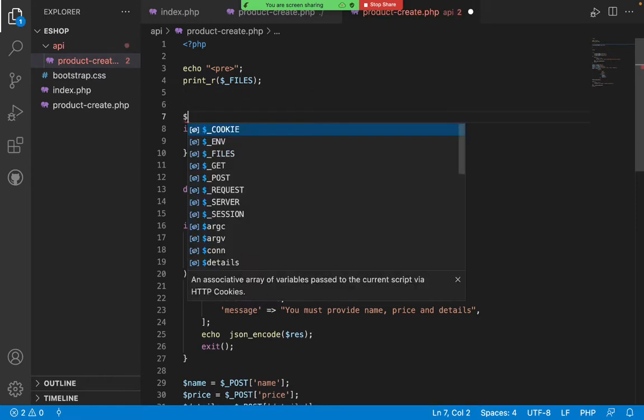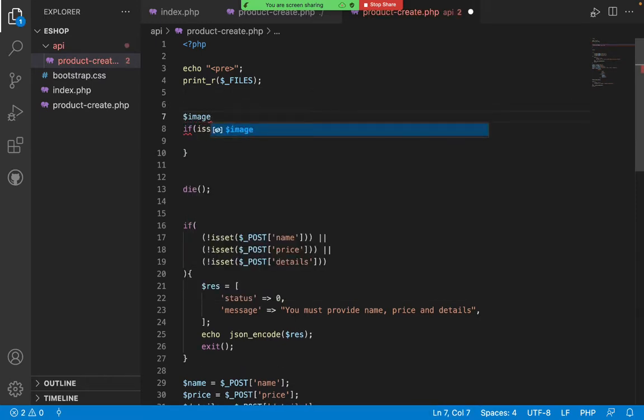Otherwise, just create an image link and make it default. Or I can put here just like no image.jpg. So this will be the default link of an image. So it means that when an image is being uploaded, then we're going to work on that logic between these brackets if an image parameter is set inside the files super global variable.